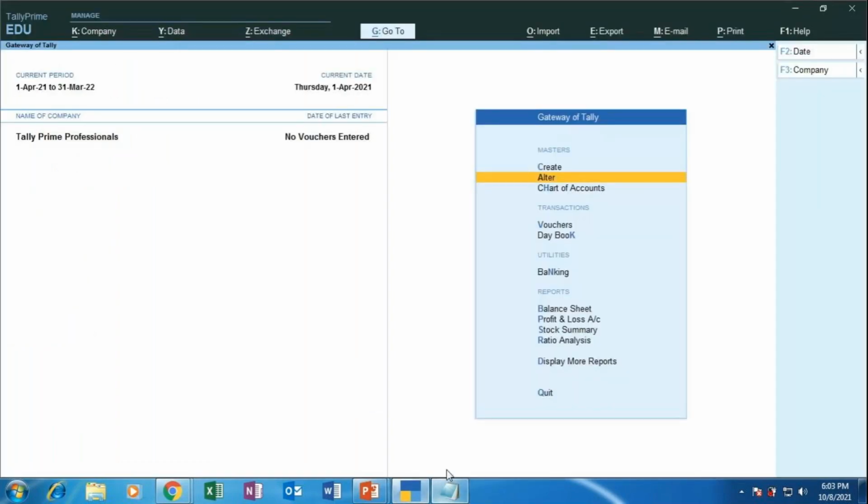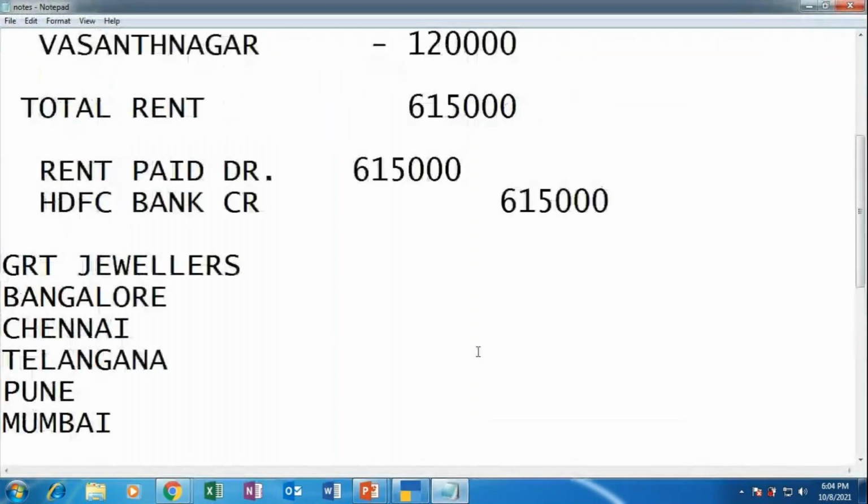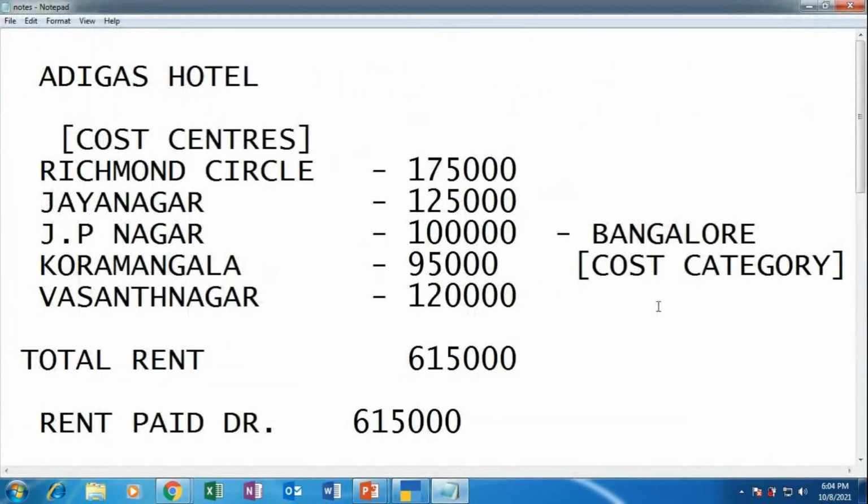Now in the Tally Prime software, how can we create these cost categories and cost centers? Let's check it out. Excuse me, ma'am. Can you just again explain in brief what is a cost category? I did not understand. A cost category is nothing but the head office or the main title of the business.